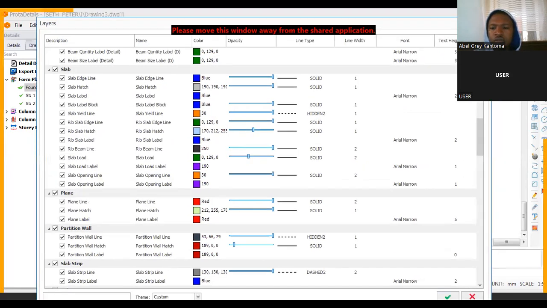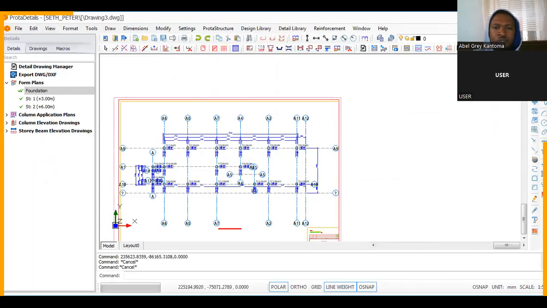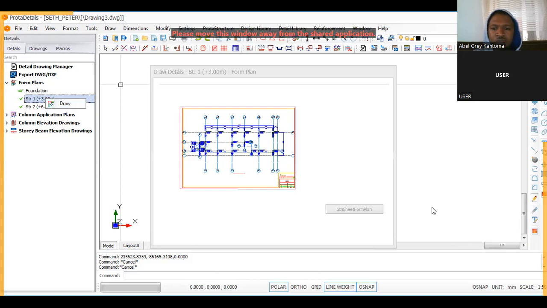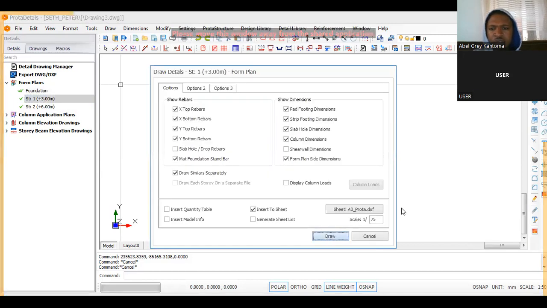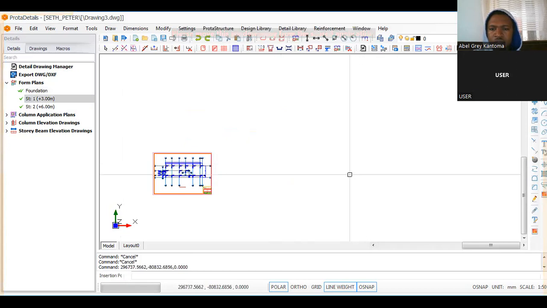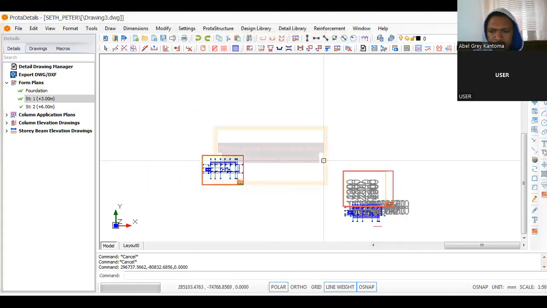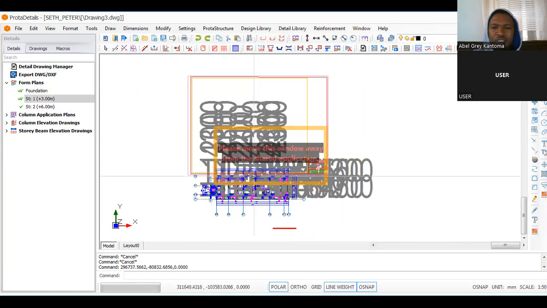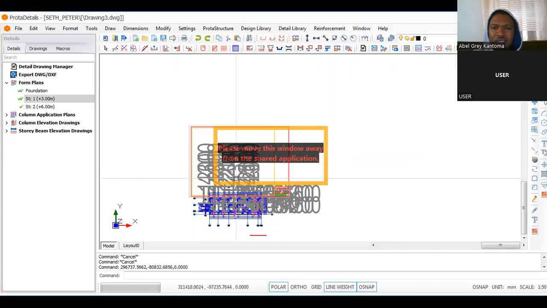I'm going to click on OK. All right. So this is for foundation plan. Let's say I draw for this. Place it here. Oh, you can see this annotation looking very big. This is from the settings.